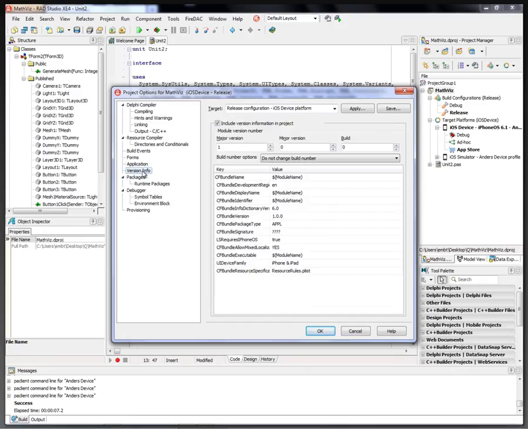Version info. This is the tab that will have the version number. I said version 1.0 in iTunes Connect, so that's what I'm going to have here. Bundle identifier needs to match what we put in iTunes Connect. So this is going to be under Ohlsson dot mathviz.01.02. If it doesn't match, we will get errors when we submit the application.